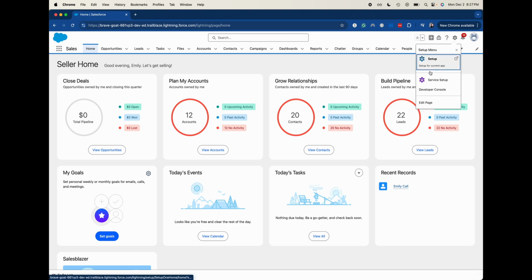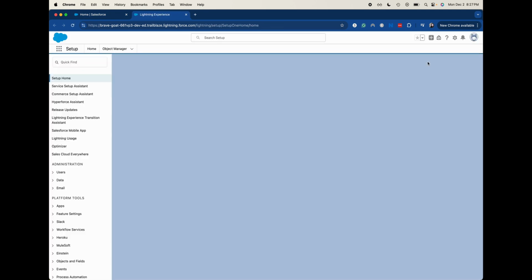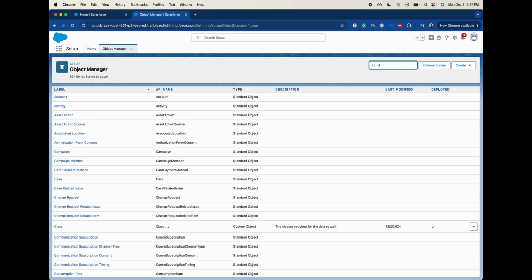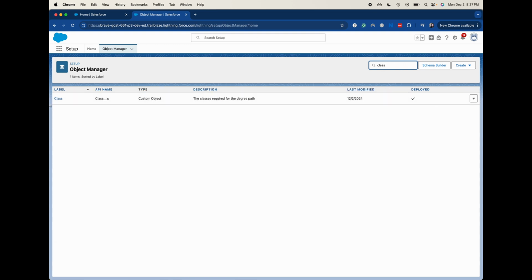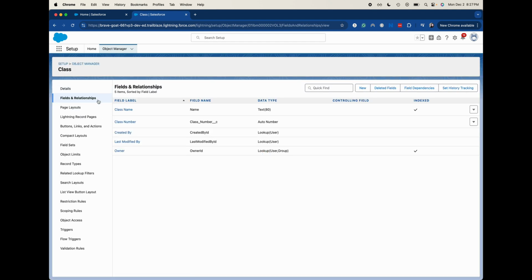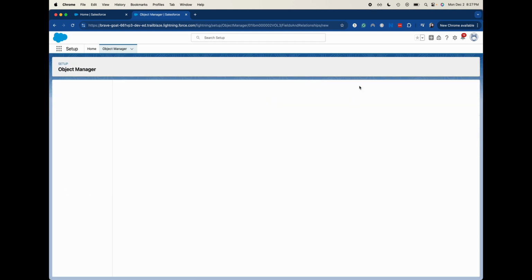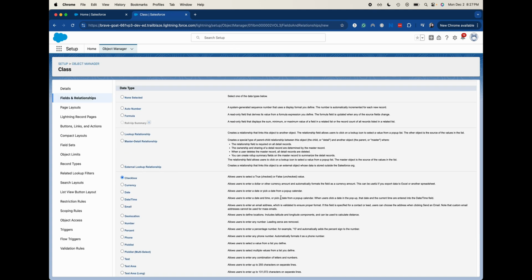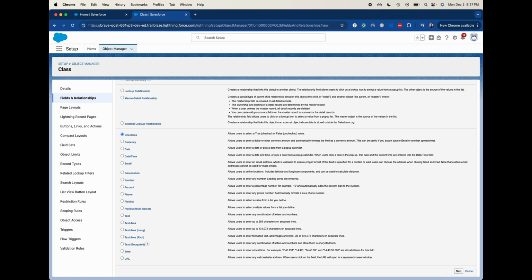So I'm going to click on the gear icon and then go to setup. From here, I'm going to go to the object manager, and then I'm going to find the object that I want to create this field for. So I'm going to search for class. This is a custom object that I have. The example that I'm using for this is that I'm tracking all the classes that you might need to do for a degree. So I'm going to go to fields and relationships, and then we're going to click new. All right, let's go ahead and scroll down to checkbox and click next.